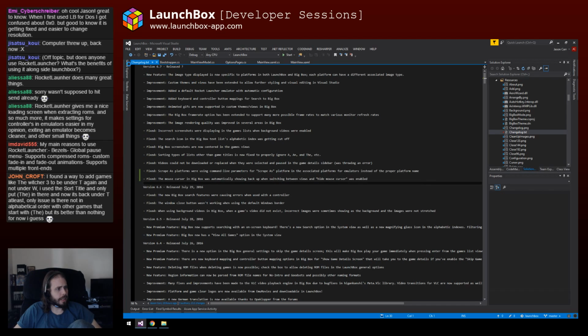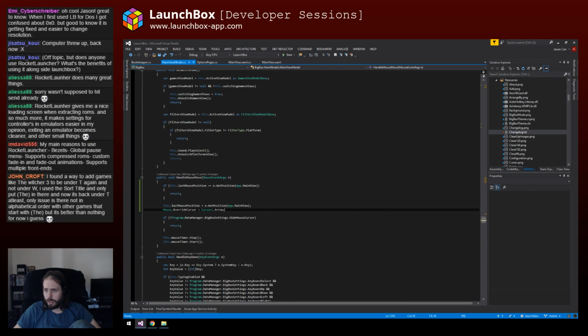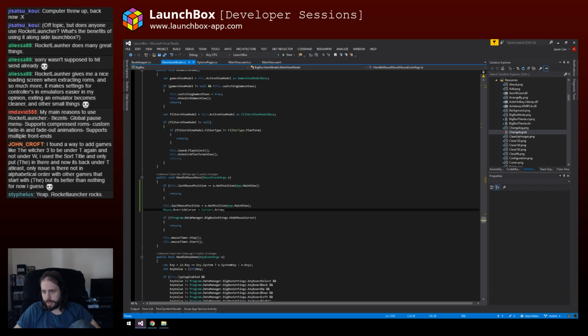Alright, get out of here. Alright, where are we at with comments here? Rocket launcher. Yes, it does. Nice loading screen when extracting ROMs. Makes settings for controllers and emulations easier. Emulators easier. Exiting an emulator becomes cleaner. Other small things. Bezels, global pause menu, compressed ROMs, custom fade in and fade out animations, multiple front ends.